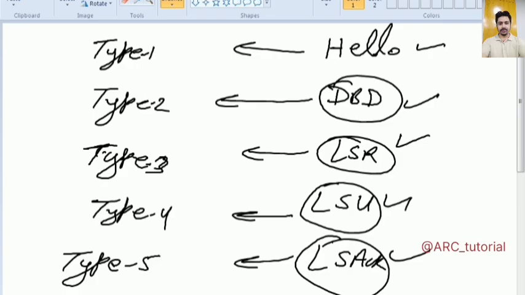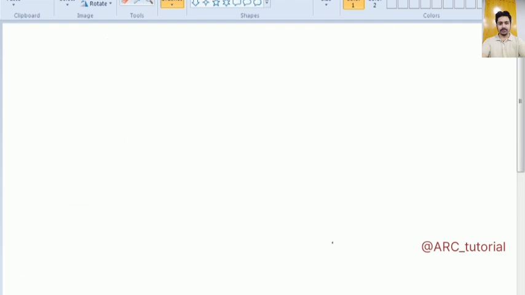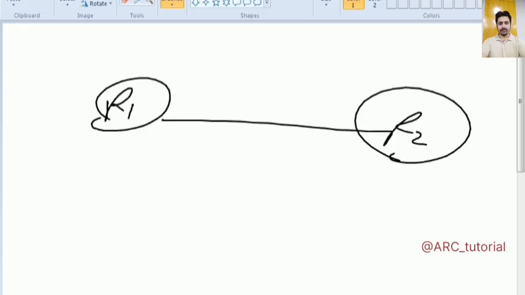Have you understood it or not? So basically the use of DBD is something like this. For example, if you have 2 different routers and they are going to form neighborship with each other, then before giving an update to each other, first of all they will send DBD to each other. R1 will tell R2 that I am having these routes in my database, and in the same manner R2 will also inform its neighbor R1 that it also has these routes in its database.